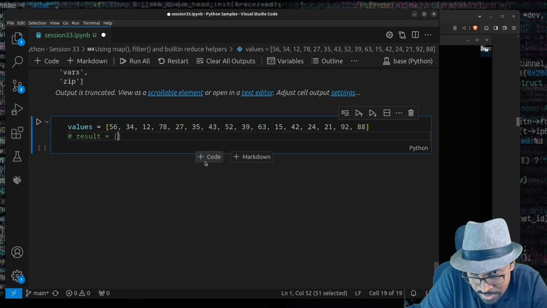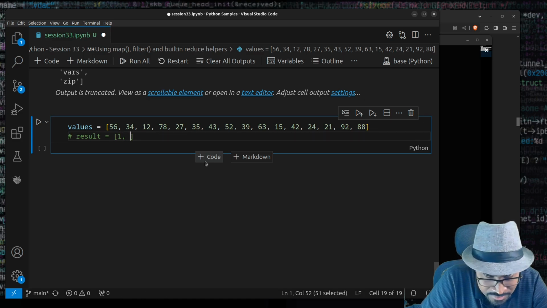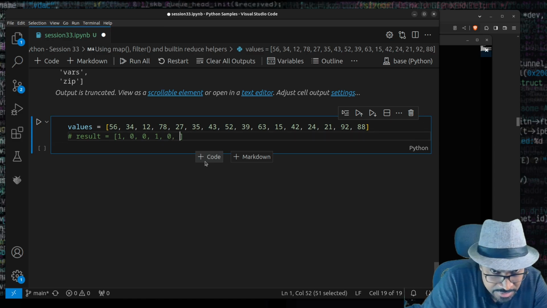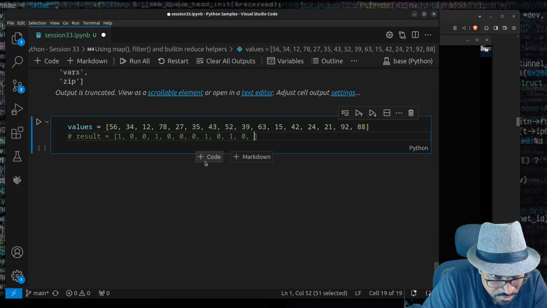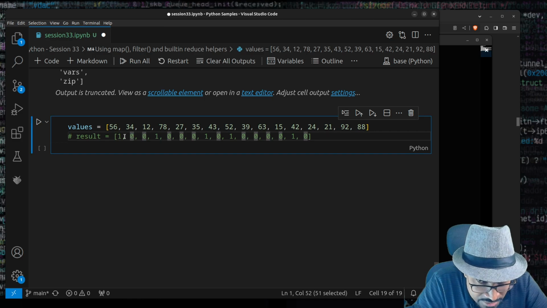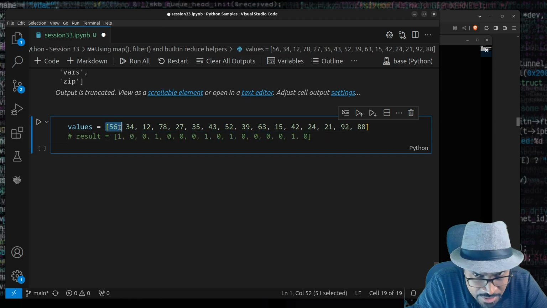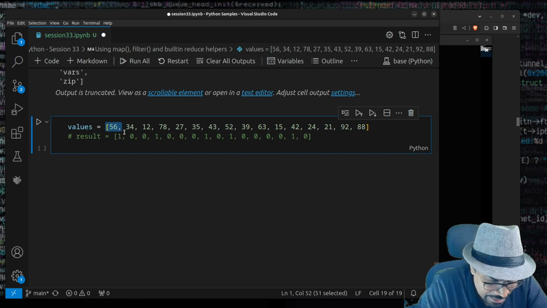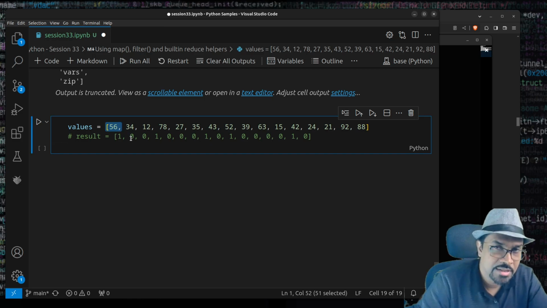A list. You can see that 56 is greater than 50, so I'm going to put 1 there. 34 is less than 50, 0. 12 is less than 50, 0. Then for this I want 1, 0, and 0, 0, 1, 0, 1, 0, 0, 0, 0, 1, 0. I want the result like this. What I mean to say is that for values greater than 50, I want to store 1. For values less than or equal to 50, I want to store 0 in the resultant outcome.